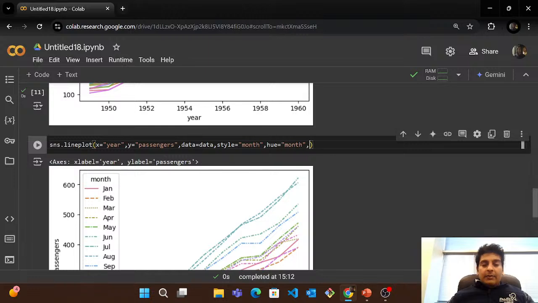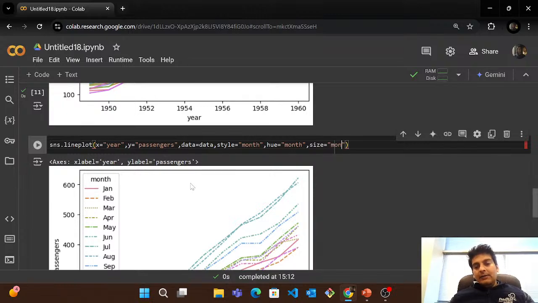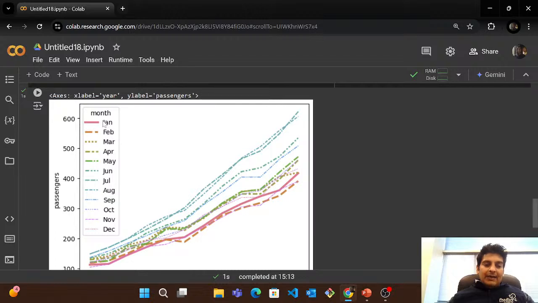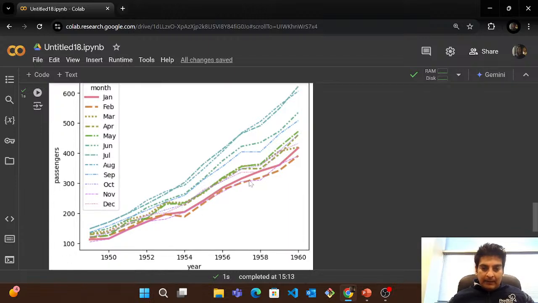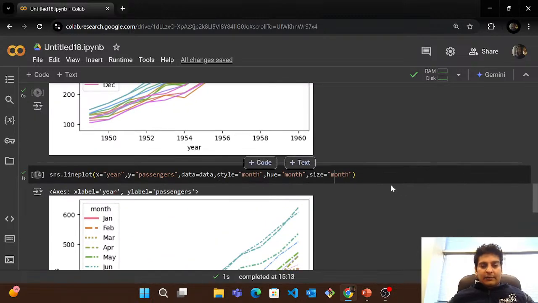Now, there is also another parameter which is size. So I can vary the size of each of these lines. Again, the size would depend on the month column. Here you shall see that January has the thickest line and December has the minimum. It has the thinnest line. So here it would seem that January and then this would be February. So January and February are the months where you have the least number of passengers. And then these are your blue colored and dashed lines. So again, this seems to be September and August when you have the most number of passengers. So this is a really interesting observation, isn't it?